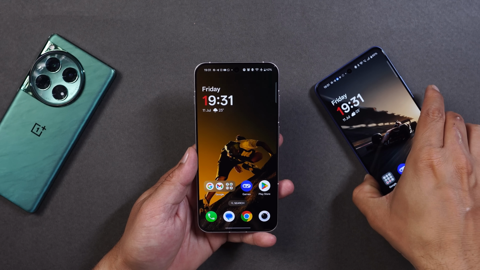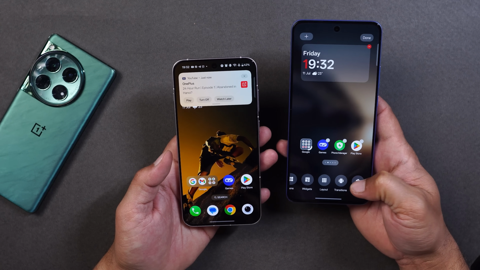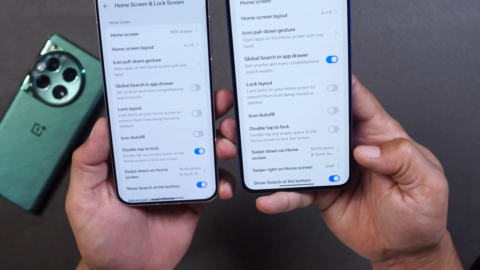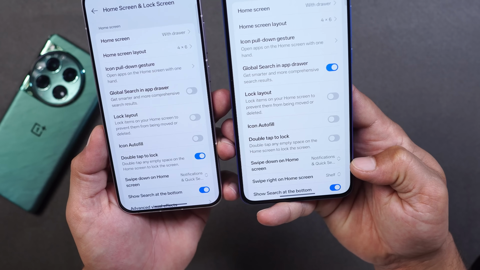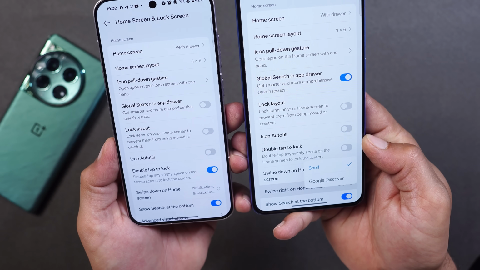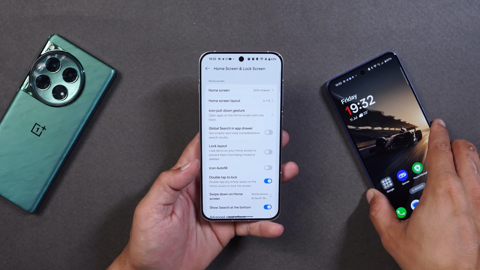And guys, after using OnePlus Nord CE5, I personally want this change on other OnePlus smartphones. So for example, if you go to settings, home screen and lock screen settings, you can see there's an option called swipe right on the home screen which can let you open shelf. And if you guys remember, this used to be on OG OxygenOS, but it's still not been added on the latest build of OxygenOS 15 on OnePlus 13s.